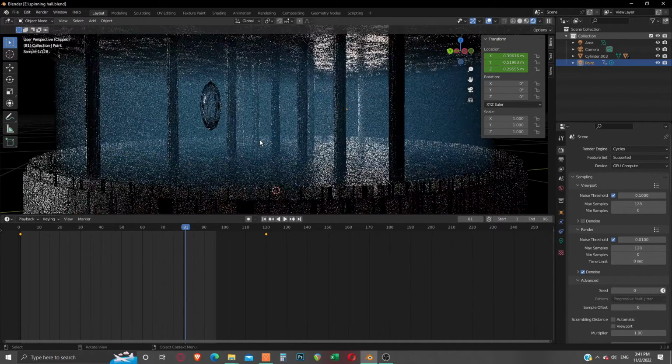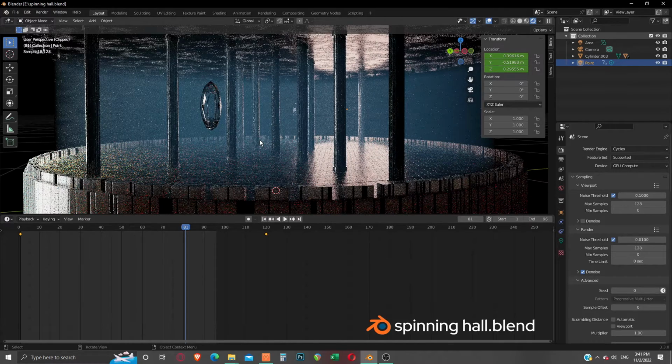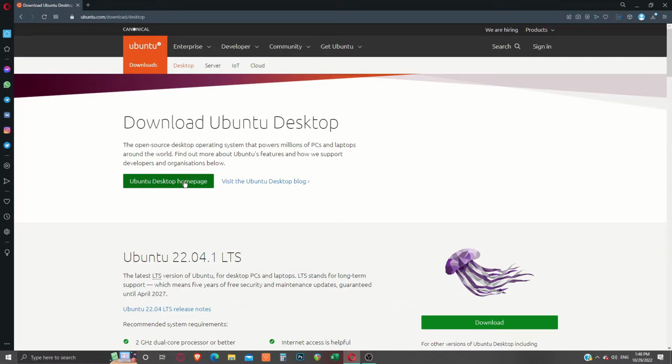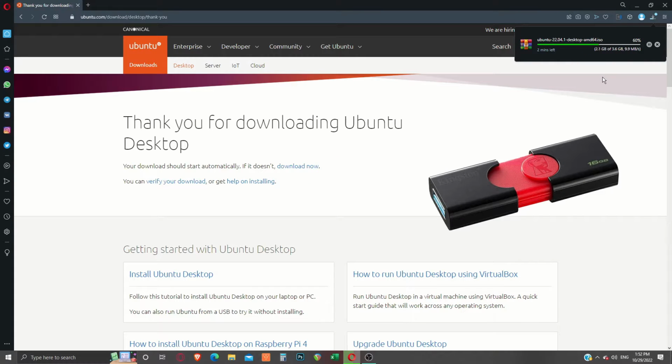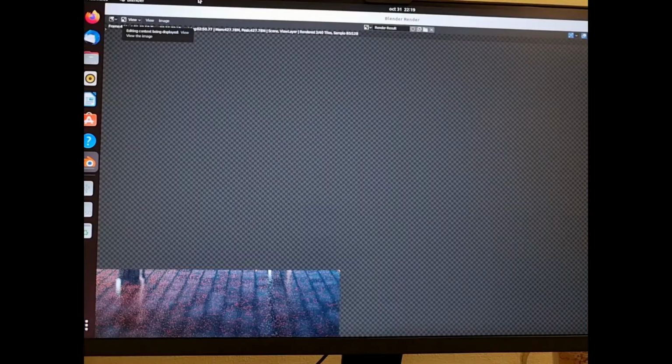If you want to grab the Blender file to compare your results to mine, I have it on my website. You'll find the link below for the article. To get started, let's first download Ubuntu to a USB drive, install the hardware and then the software, and render the scene to compare the performance.